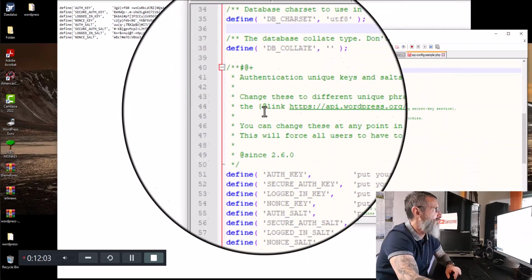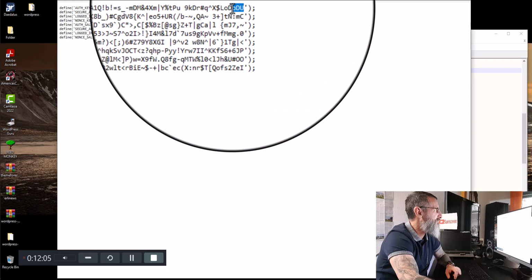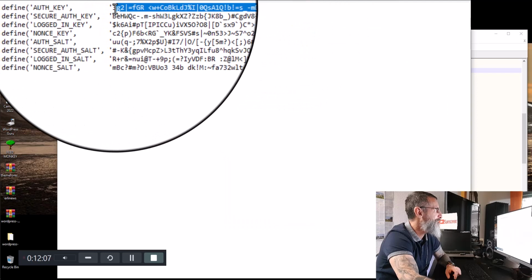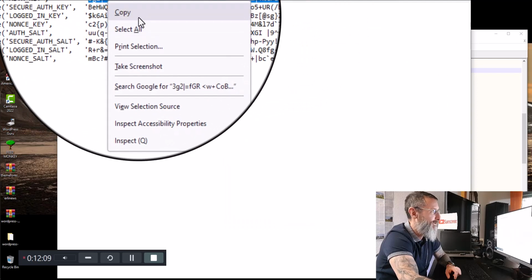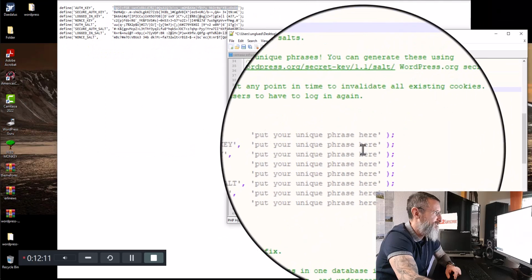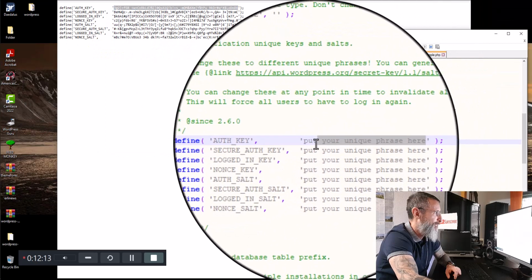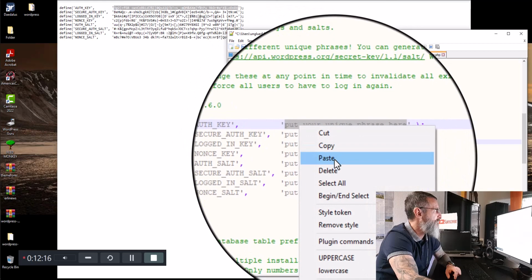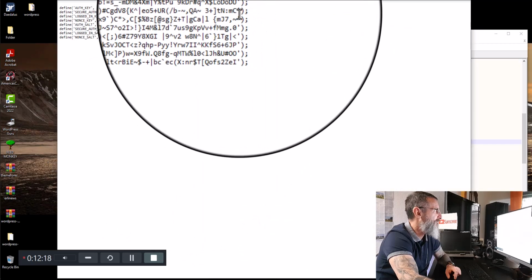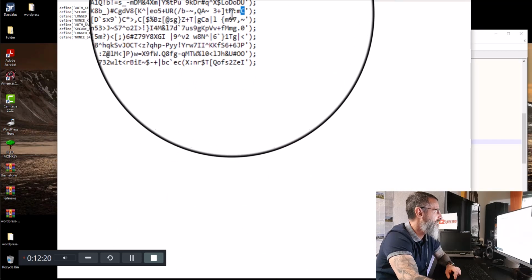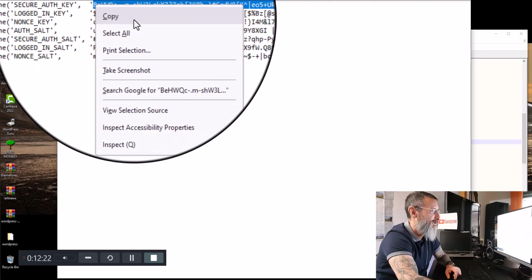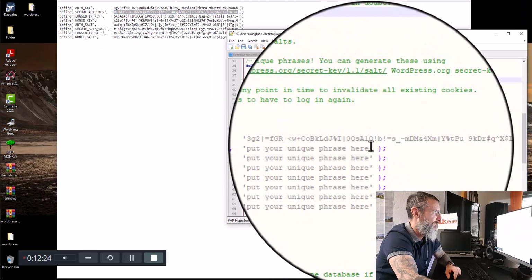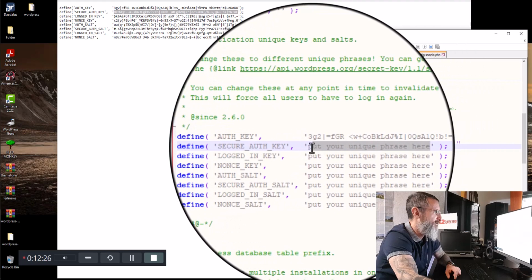So first one, in between these quotes here, we want to copy this. This will be your authentication key. You want to copy that, and come down here and put your authentication key here. And then next we have our secure authentication key. I want to copy that, and then paste that in here. All the way down, we want to follow these steps.